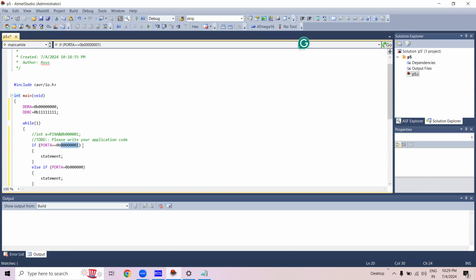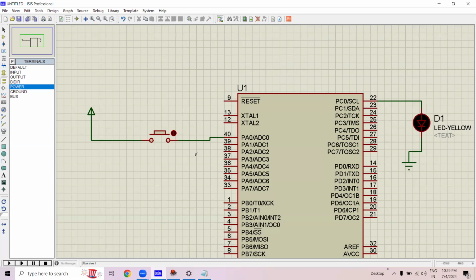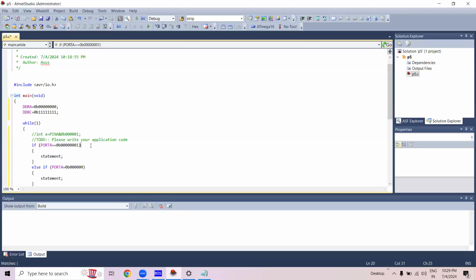But what if port A holds any old logic? I'm repeating my words: what if any pin of port A holds any old logic? Let's consider if PA1 has logic 1, or PA5 has logic 1, or PA7 has logic 1. So let's start from PA7. Suppose PA7 has logic 1, then the complete port A is equal to 0b10000001.